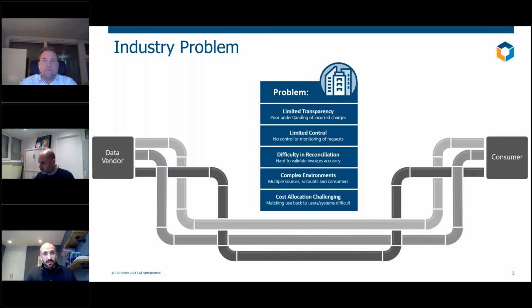When the invoices do come in at the end of the month, how do we know that the numbers in those invoices actually match what we expect? How can we independently validate those numbers? As I mentioned, the environments themselves are complex. There's multiple consumers, multiple environments, multiple vendors, and keeping track of all of this is not easy. Some organizations might want to allocate spend internally in a fair way, based on the actual usage of data, and without the right tools in place, this is also very challenging.